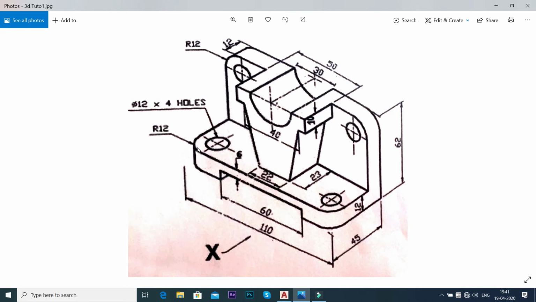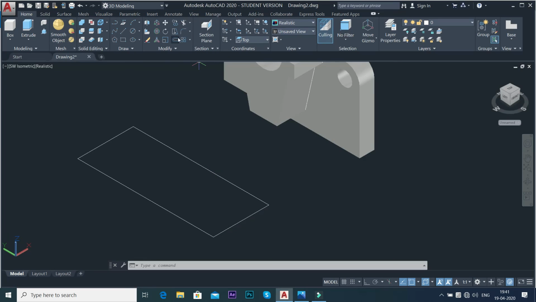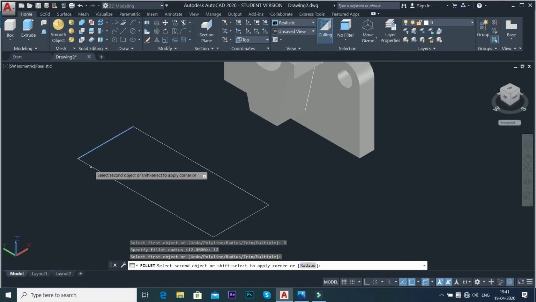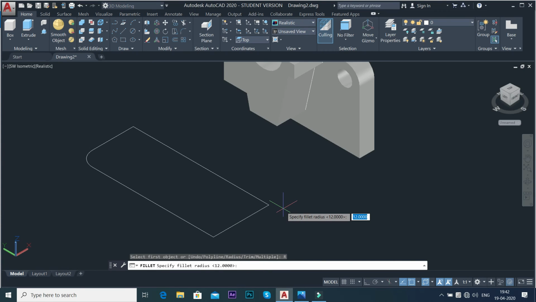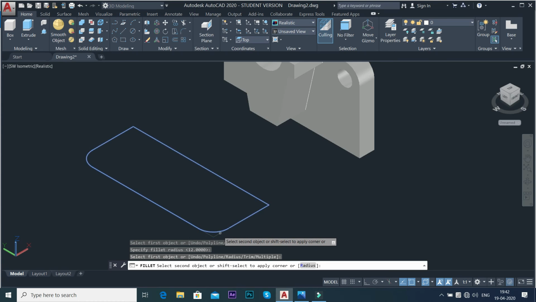Similarly, we will fillet the corners. How much is the radius? It's 12. So I'll select this fillet option, go to this radius option, and the filleting radius is 12. Okay, enter. I'll select the first line and the second line. Again, I will go to this fillet option, select this radius, and press enter because 12 is already selected. I will select the first line and the second line, and automatically the filleting has been done.